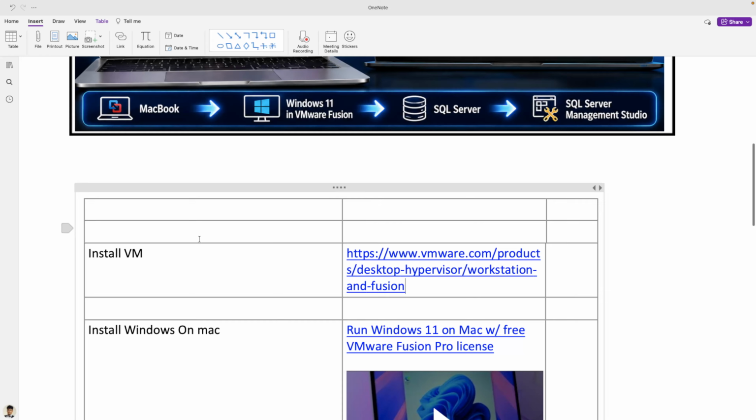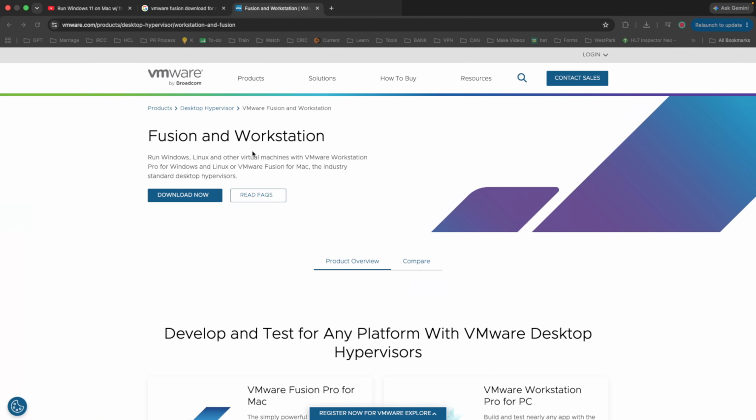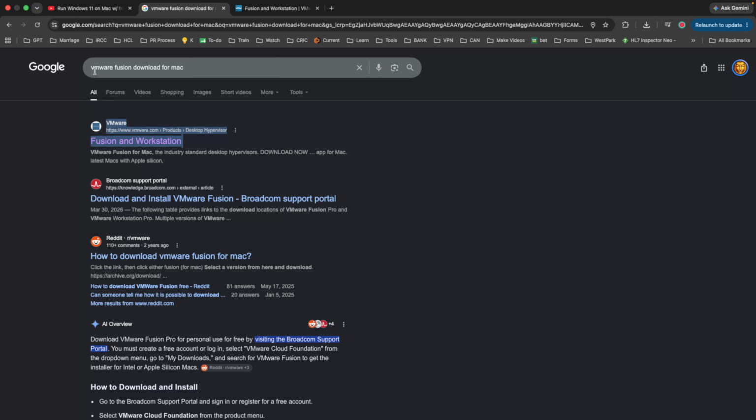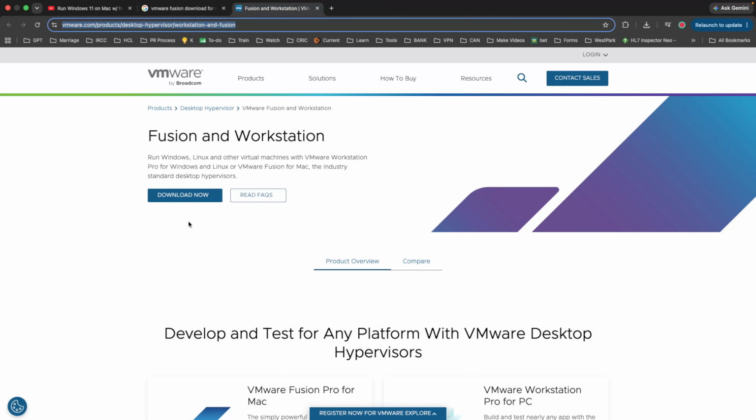Now let's go to the link. I'll be giving all the links in the YouTube video. For example, here is a link to install VMware Fusion. If you go to Google and type 'VMware Fusion download for Mac', you can launch it at the first link. So this will be opening. Now there are a lot of things over here, like 4 to 5 steps. It's very simple, no need to get confused. You can click on download now.